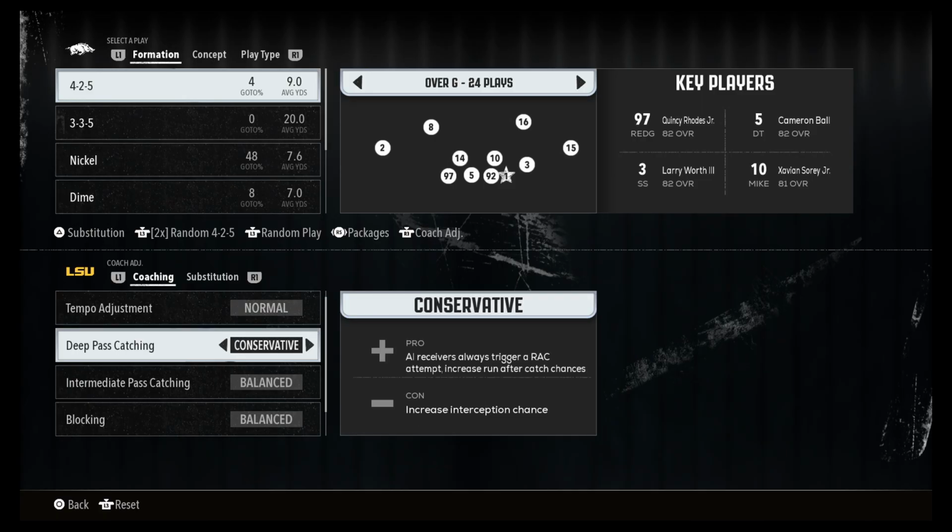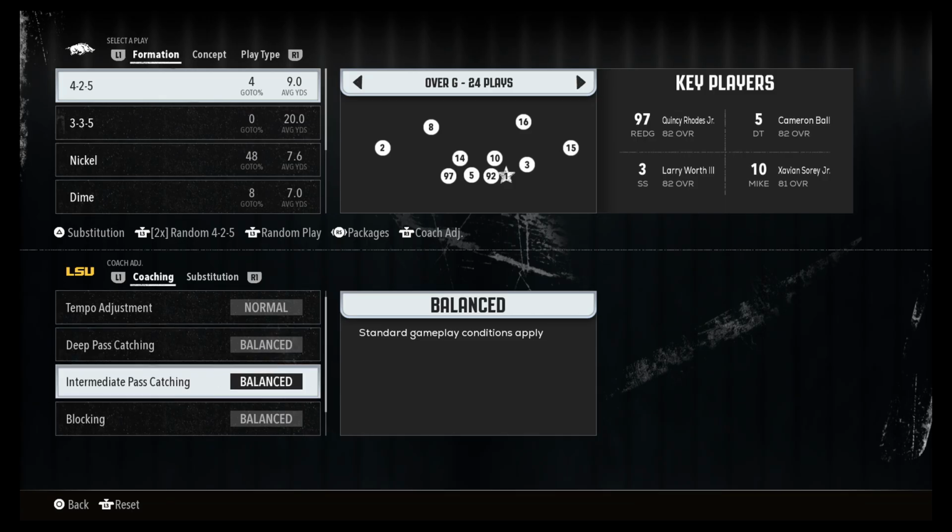Deep pass catching, I usually keep this on balanced. It says here conservative AI receivers always trigger a rack attempt, increase run after catch chances. So I don't know. I think I keep it on balance. We have aggressive AI receivers will always attempt aggressive catches. You don't really want that. You don't want them always attempting aggressive catches. It's kind of crazy. So I just keep this on balance. I make the catch on my own.